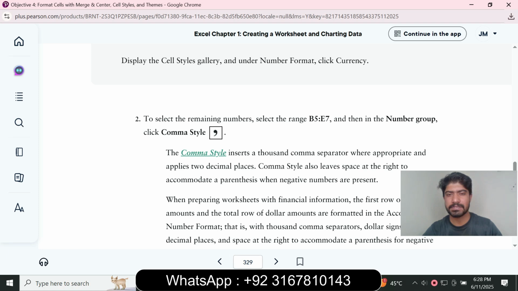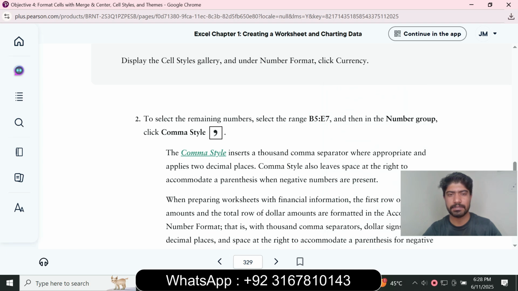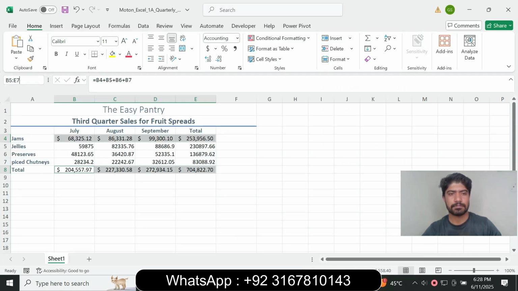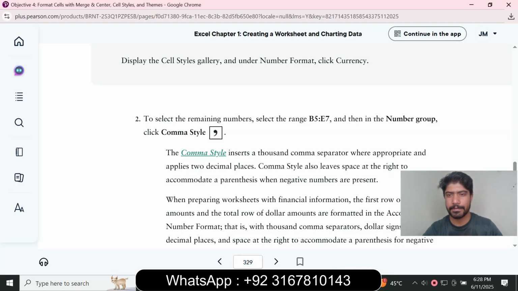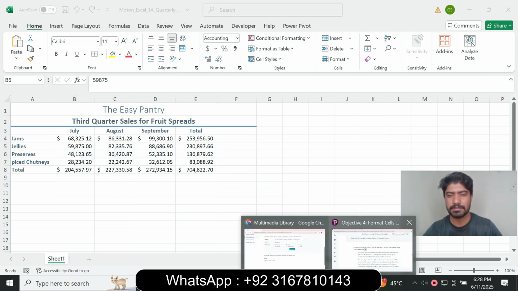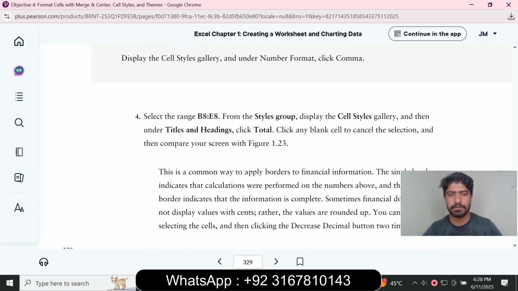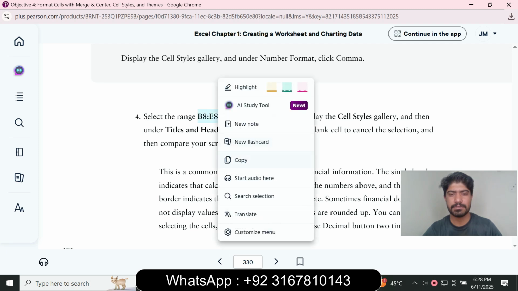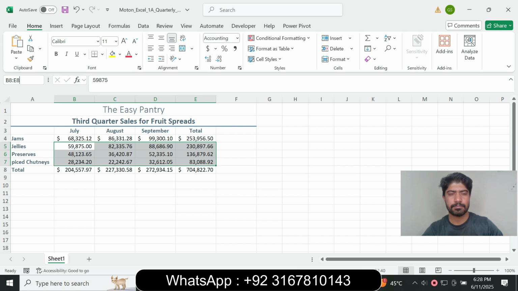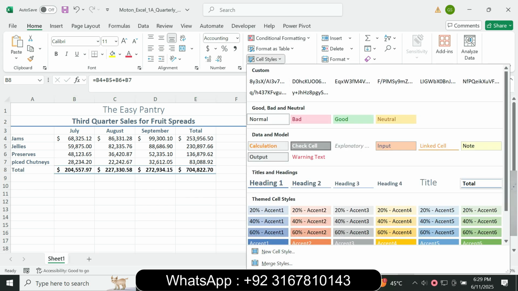To select the remaining numbers, select the range B5 to E7. Copy the range, go to the Number group and click the Comma Style, and press enter. Then select the range B8 to E8, copy and paste the range, press enter. In the Styles group, display the Cell Styles gallery, under Titles and Headings click the Total cell style and apply it.